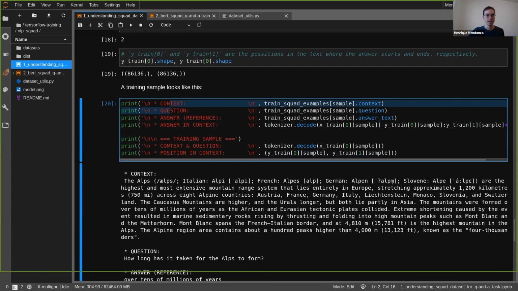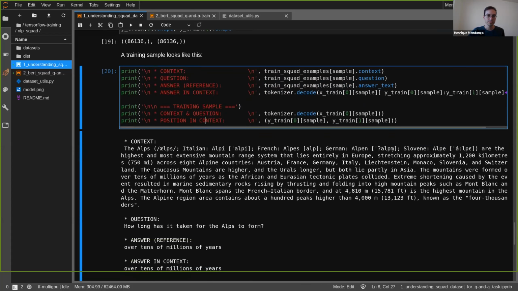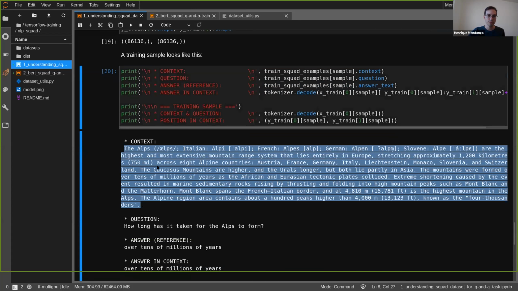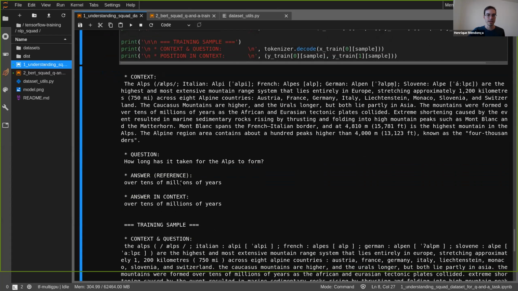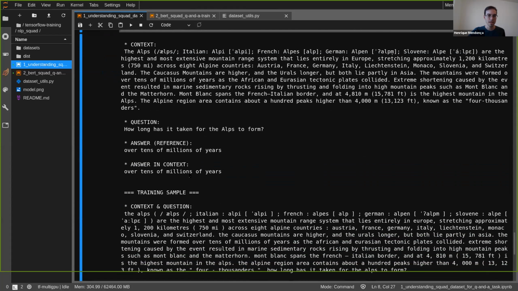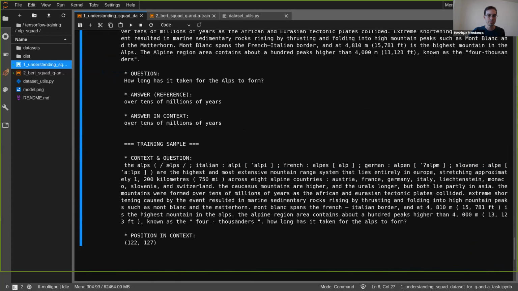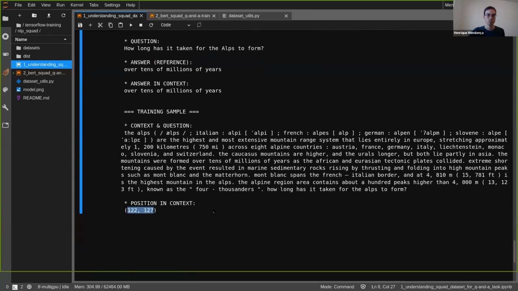So now we have everything split up. The context, as we saw, is the paragraph where the answer is, then the question, and then the answer as reference. And at the end, you have the position of the beginning and the end of the answer within the paragraph, right? And that's it. Was that somehow clear at all? Any questions so far?